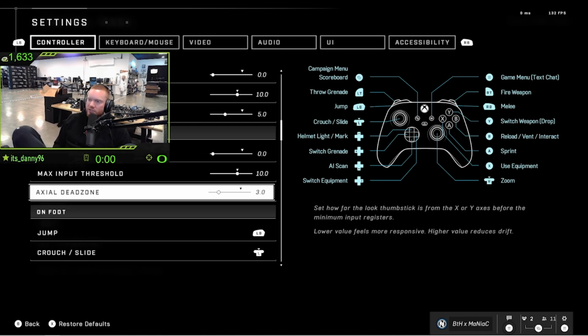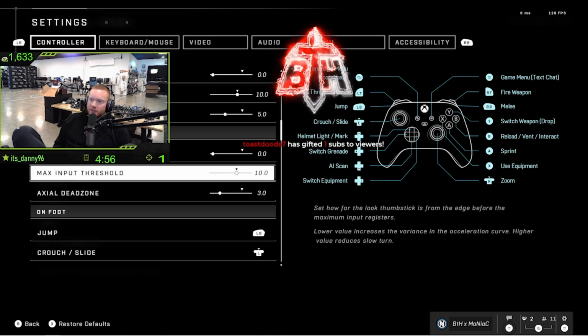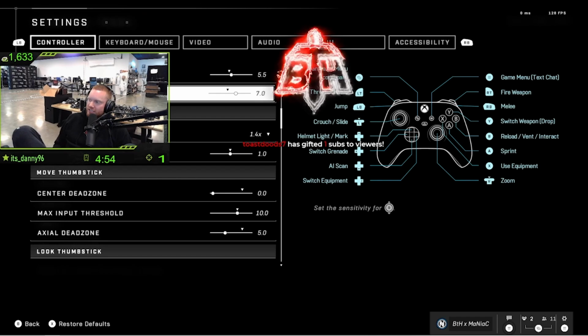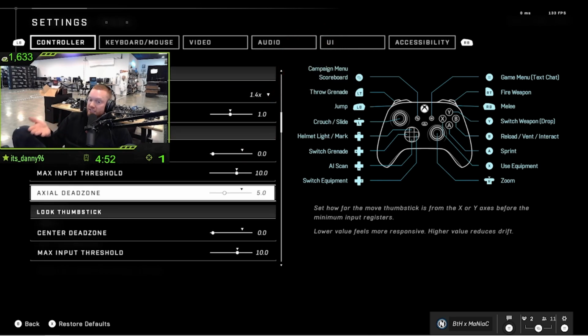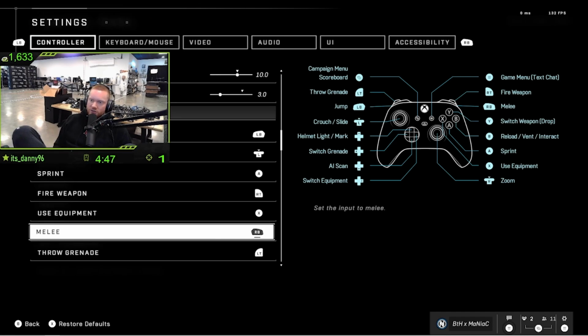If I put it to 3, it's about as quick as I can get it without it drifting. So mine's on 3. So there you go, man. Make this 0, 10, and then make this as low as your controller can go. Make this 0, 10, then make this as low as your controller can go.